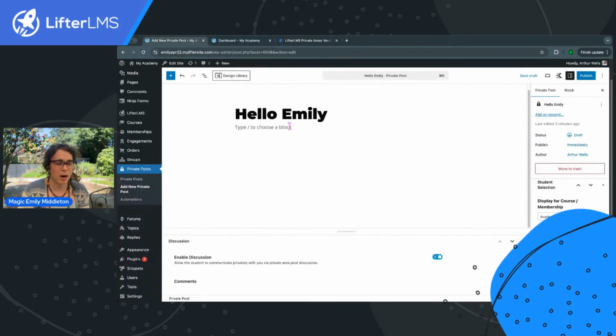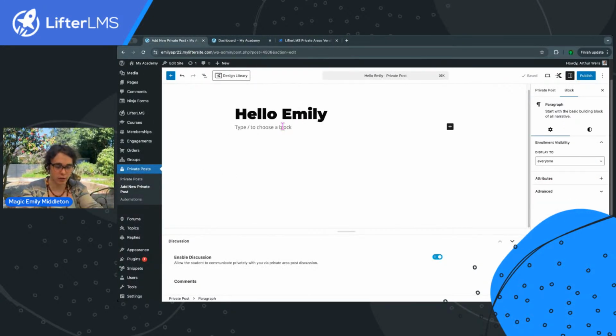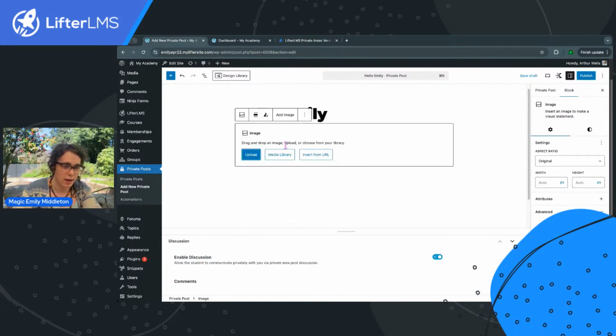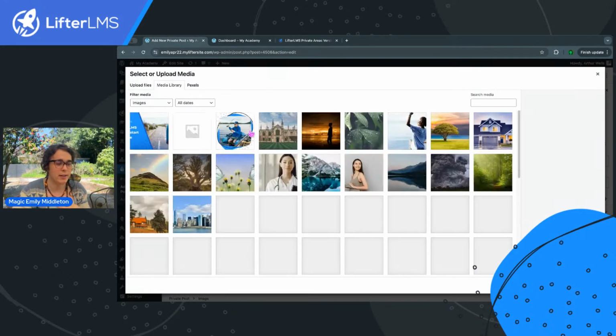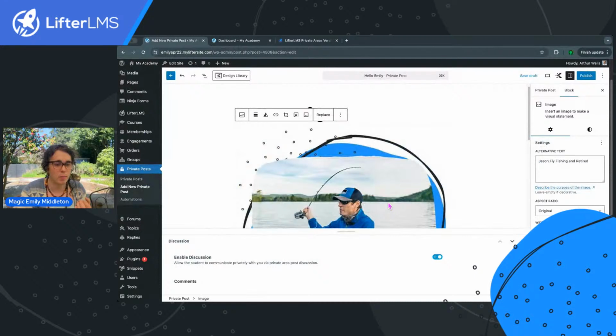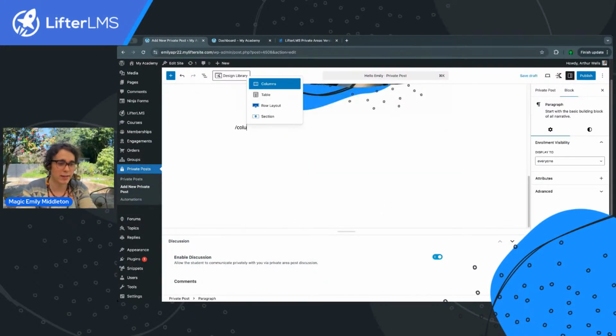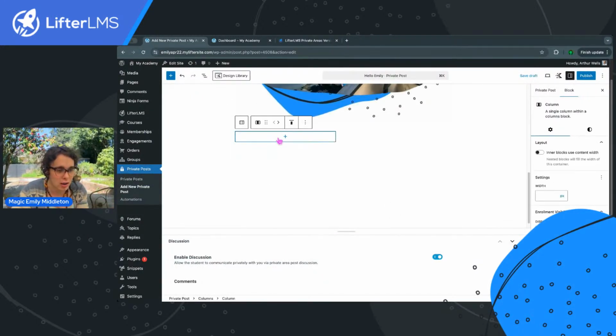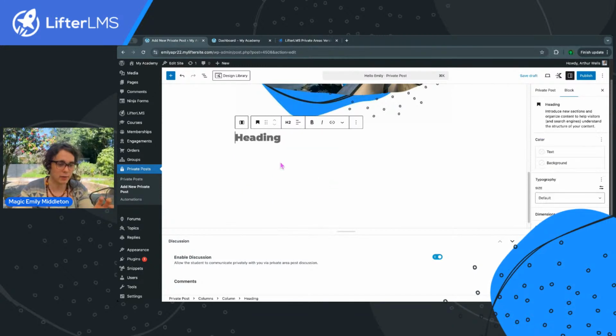Let's go ahead and publish the private post with a little bit of content with the Gutenberg editor and just see what it looks like. So if we put in an image from our media library, this is going to make publishing private posts so much more dynamic. Even with WordPress out of the box, you can now leverage columns, which makes formatting private coaching resources so much easier. And what's really cool about this is that blocks can be copied.